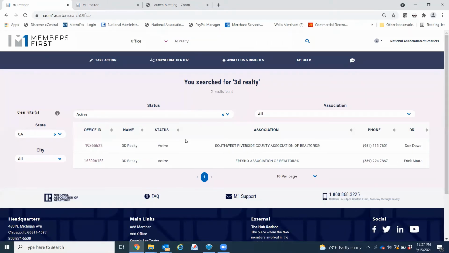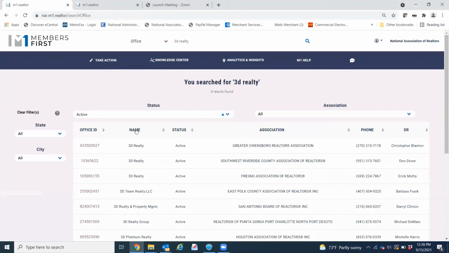the state of California. Now on any search, member, association, office, if I've applied a filter that I want to take away without starting all over again, just simply go to that filter like state and click the little X there. And now I'm back to, hey, I don't care what state it's in, just give me every 3D Realty. So again, if you know the exact name, that's a great way to search for an office.